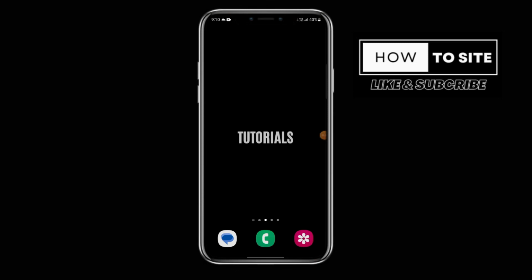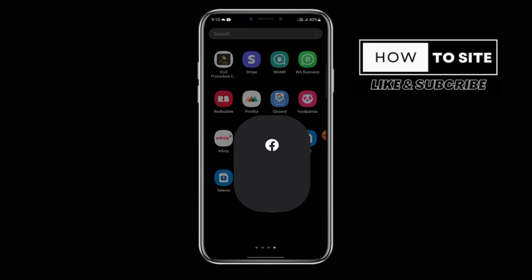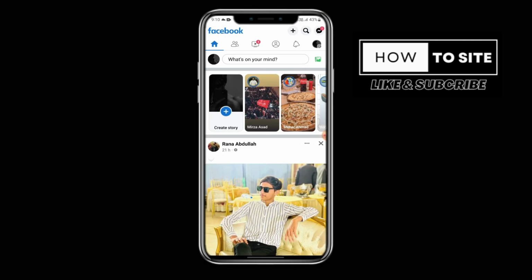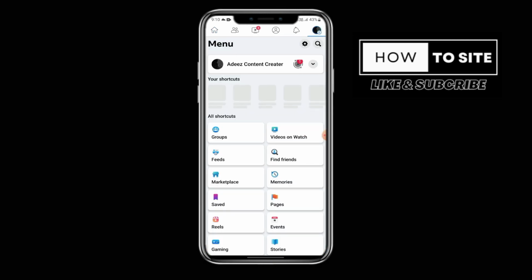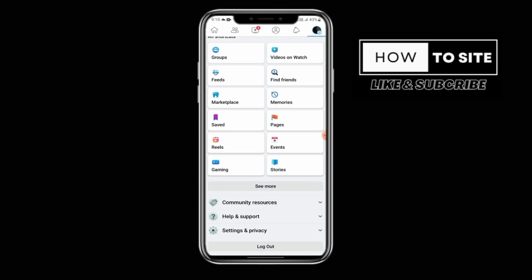Hey friends, today we learn how to make your Facebook account completely public. For that, first of all, open Facebook. Click on three lines in the upper corner. Then scroll down. Click on settings and privacy.